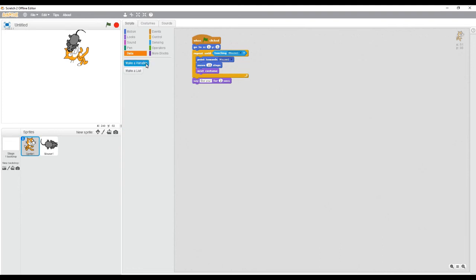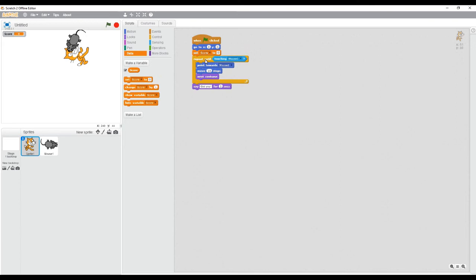Go down to data. This is for the scoring. Click make a variable. Again, I suggest that you have basic knowledge of variables, X and Y, and put in score. That will create little blocks here, also creates the overlay up there, and put at the beginning, before the repeat, set score to 0. And then here, at the repeat, do change score by 1.